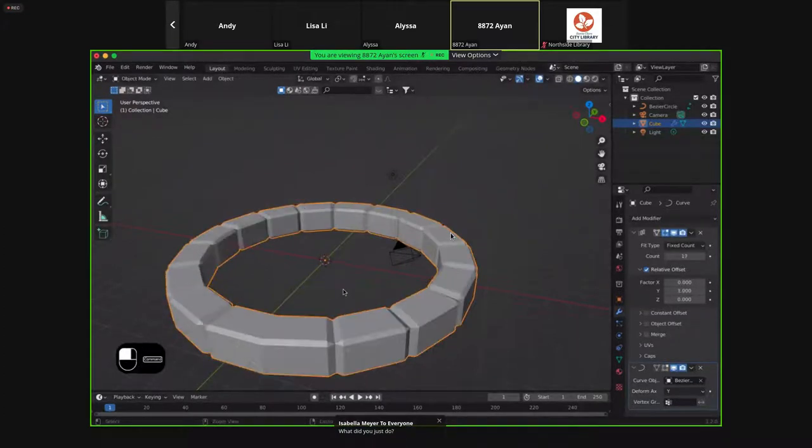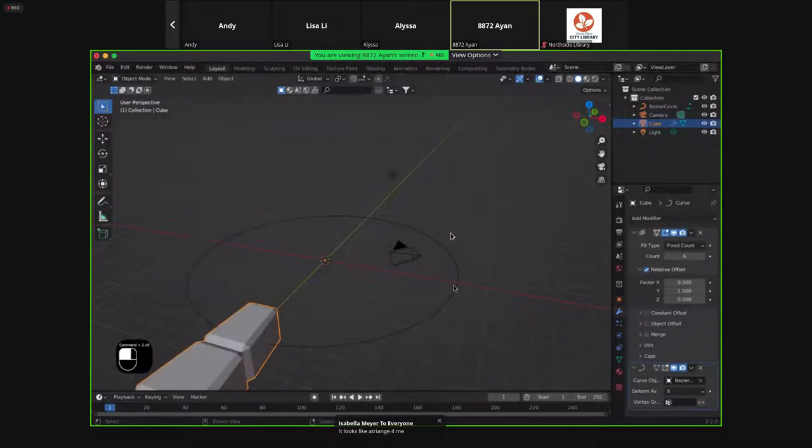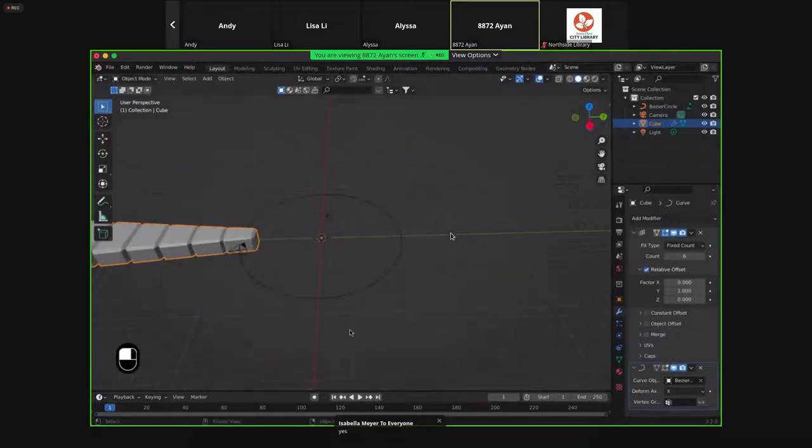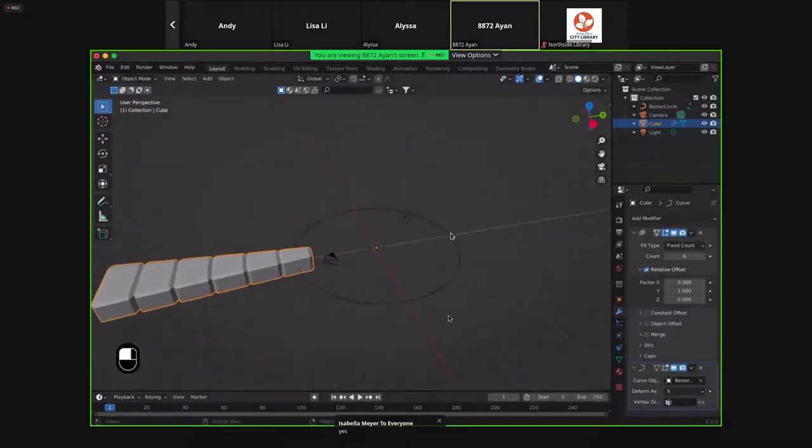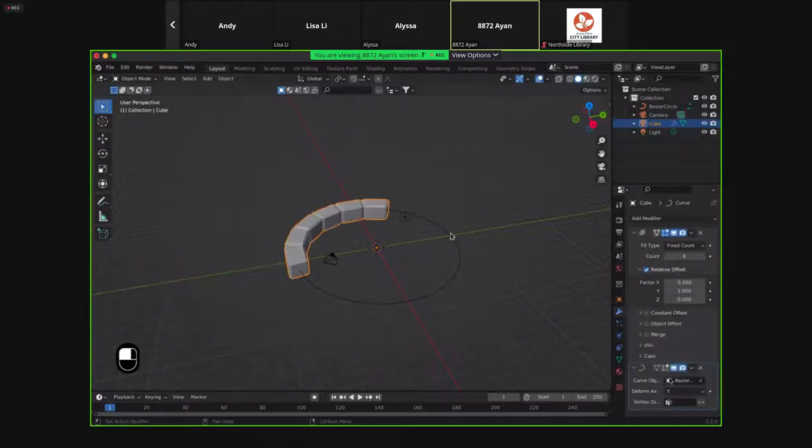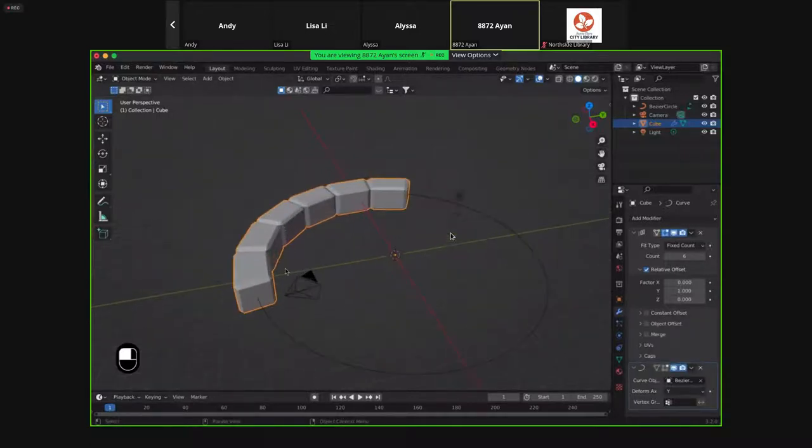What did I just do? Okay, if it looks strange for you, does it look like this, Isabel? If it looks like that, then go over here to your bottom right hand corner. You should be in modifiers, and then the cube selected. Then change your deform axis to Y, and now it should just go like that, or it might be like that, depending on how much you have over here.